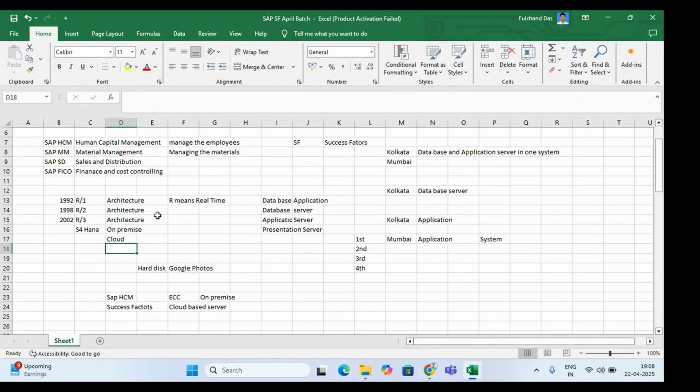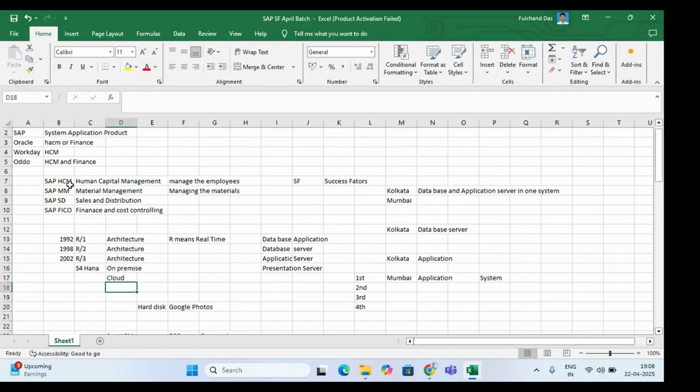So in different modules, except SAP HCM, like SAP MM and SD, we have S4HANA on-premise and S4HANA cloud versions. But in SAP HCM, we have S4HANA on-premise, and when we move to the cloud version, it's SAP SuccessFactors. So we have SAP MM cloud version, SAP FICO cloud version, SAP SD cloud version. But in SAP HCM, we have SuccessFactors.